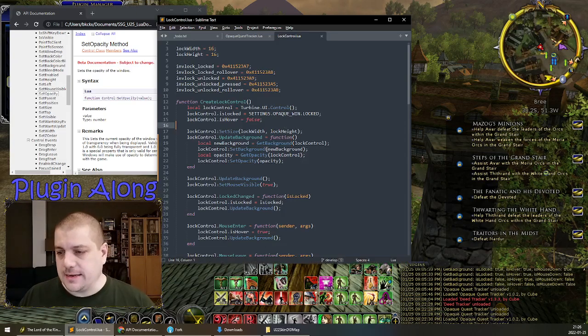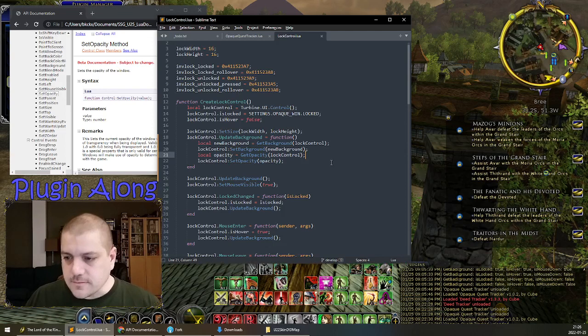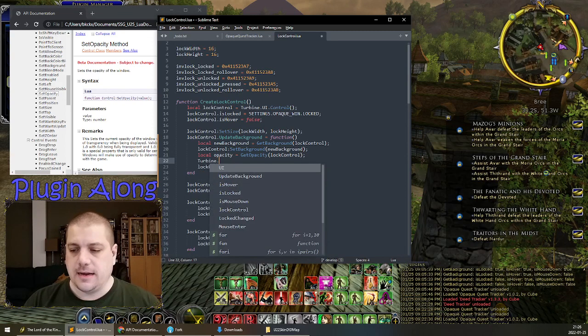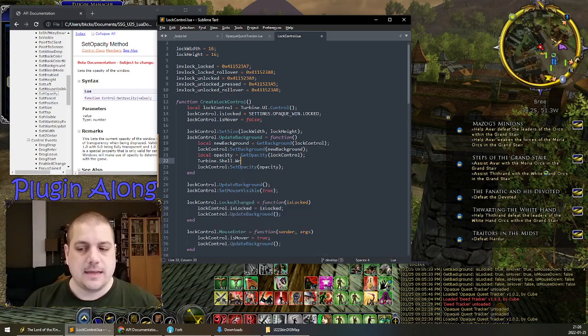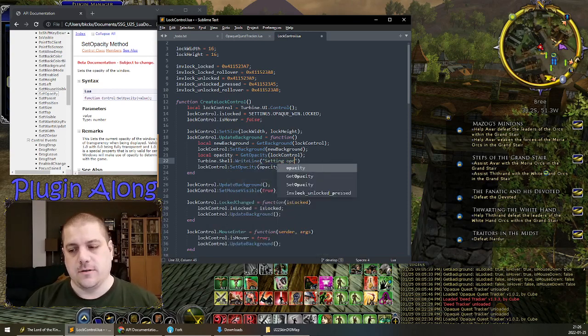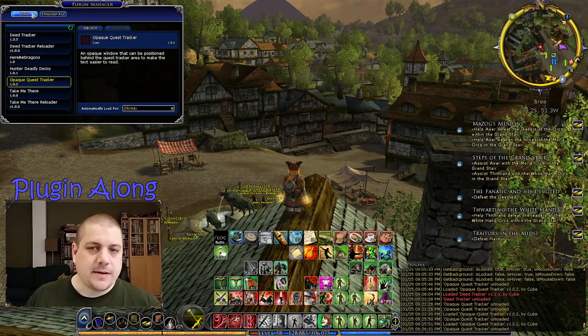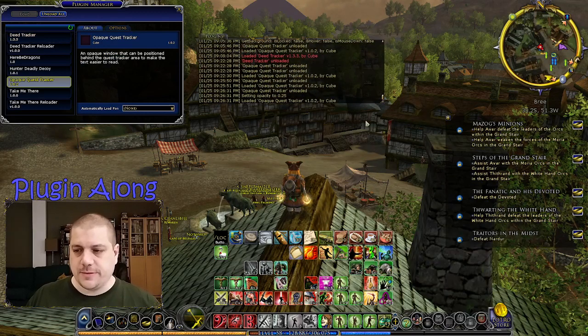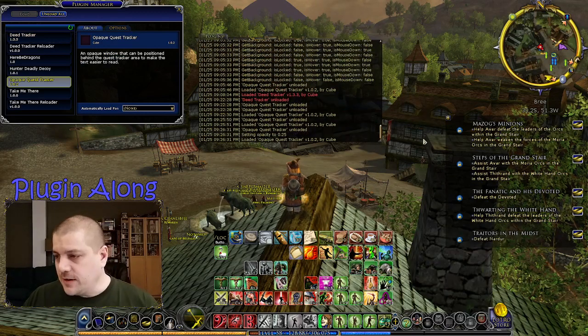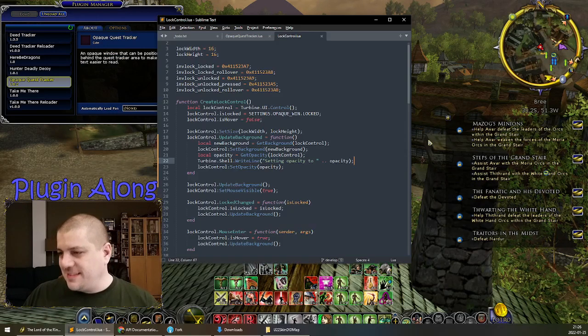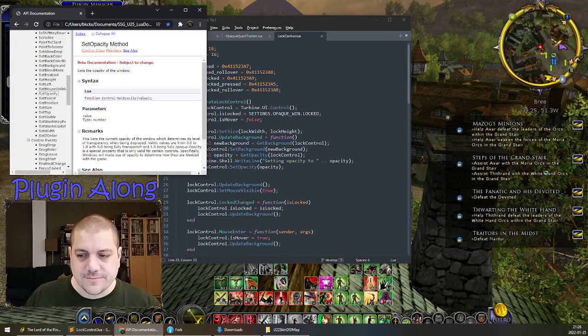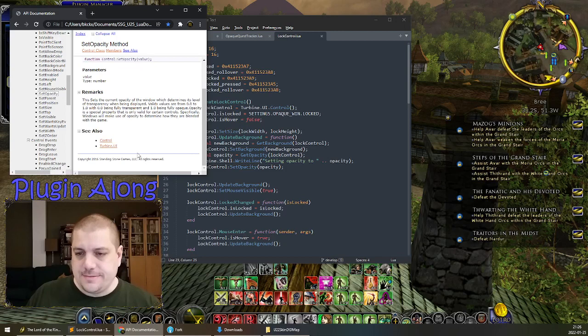So let's come back in here. Turbine dot shell dot writeLine setting opacity to, and we'll just concatenate in opacity. Nice. Unload, load, and we'll pull this up here. Setting opacity to 0.25. Well, that just doesn't seem true, does it? But we have lock control, set opacity. Okay.